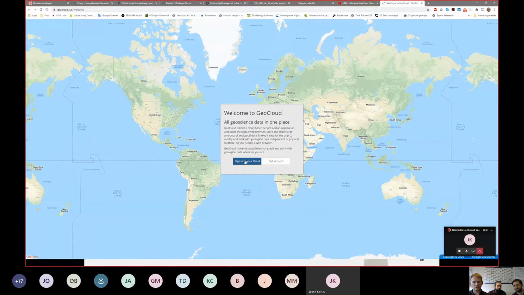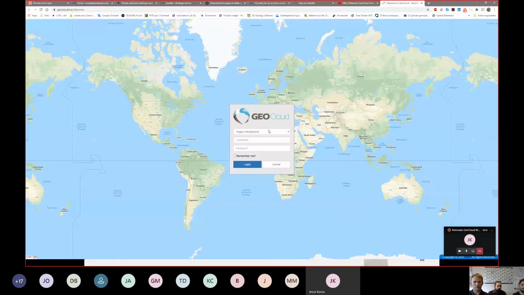We need to sign into the cloud, and here we have a drop-down list with different GeoClouds. We have a number of customers using this system, and we will log on to the Nebraska GeoCloud. You will need to be registered with a username, and you need to have a password. So I type in my password.